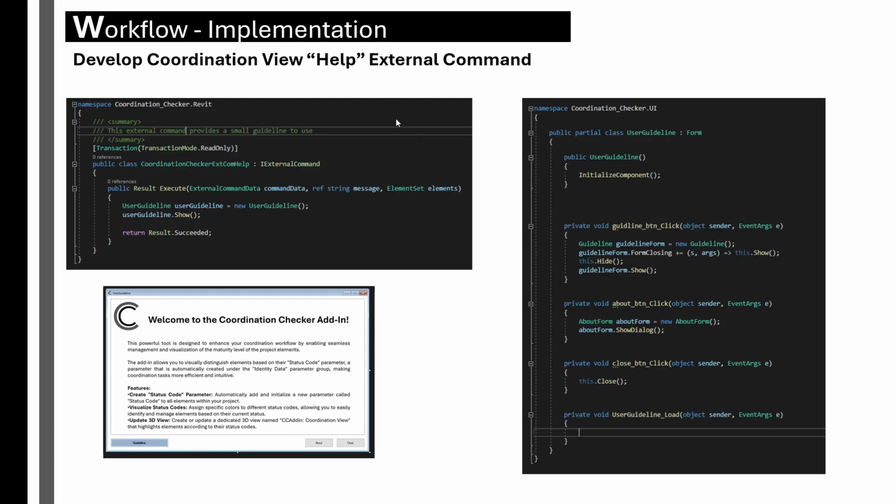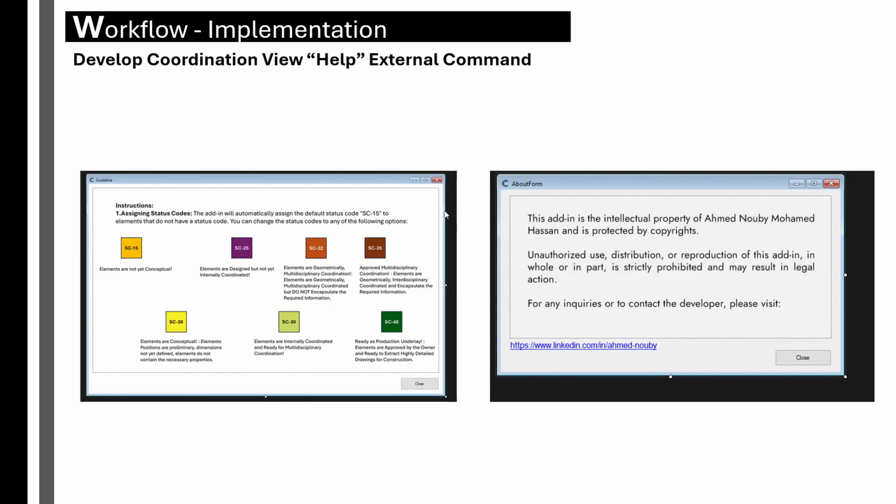First of all, this is the external command for the help. It's very simple. We call this Windows form in this external command, and then we just put the about form here and the guideline form here. If the user pushes any one of them, this will show up for the guideline. This will show up for the about form, to contact me as the main developer, and also to say that this is not legally to be used without my knowledge.